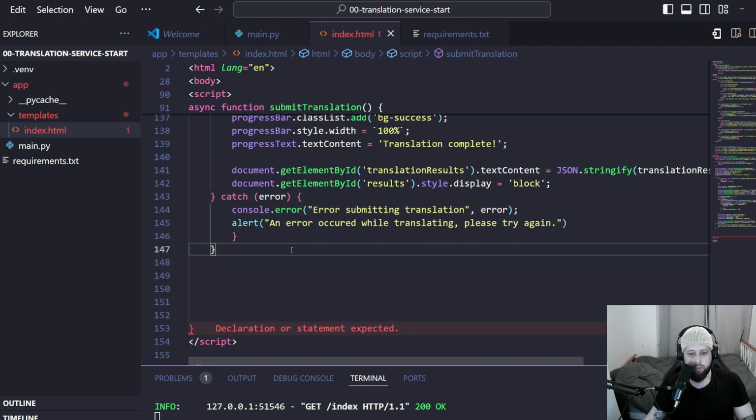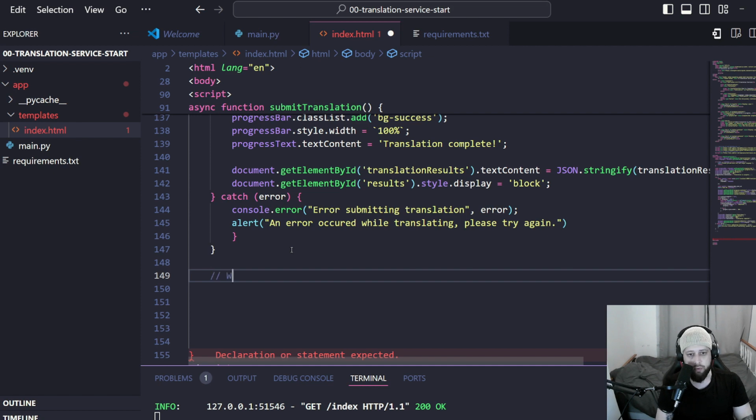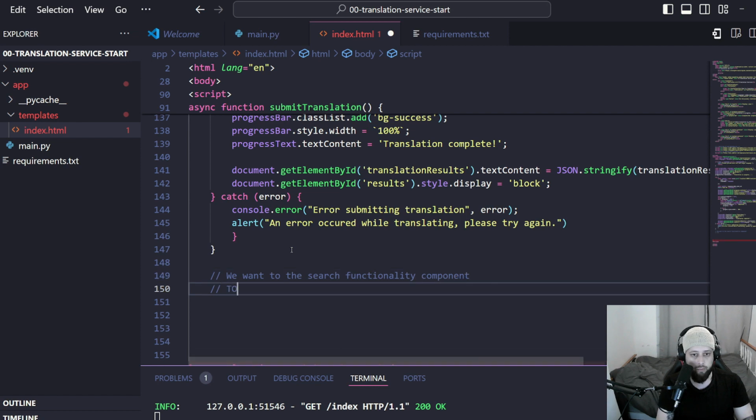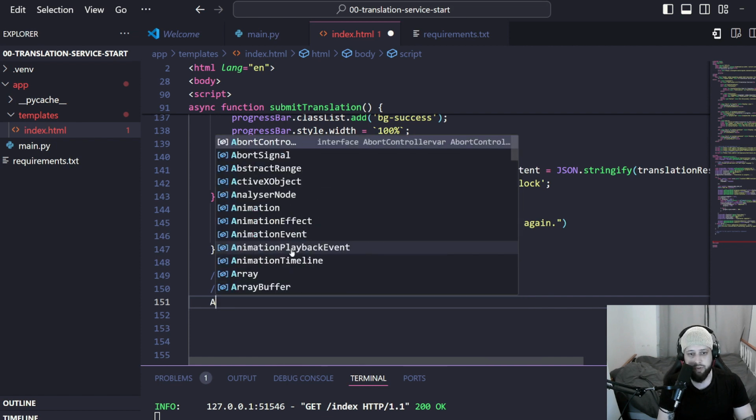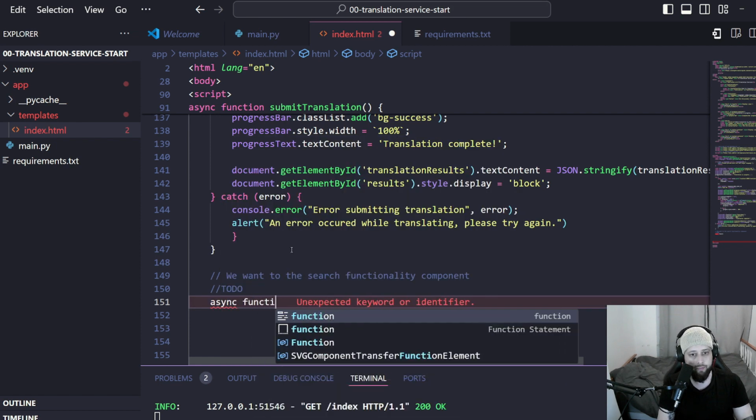And now we'll use another two functions. So we want to add search functionality component. And with this, we can do this later, so we don't want to forget that. But we will have two functions. So I'm just going to open the structure for it, and we'll return to this.